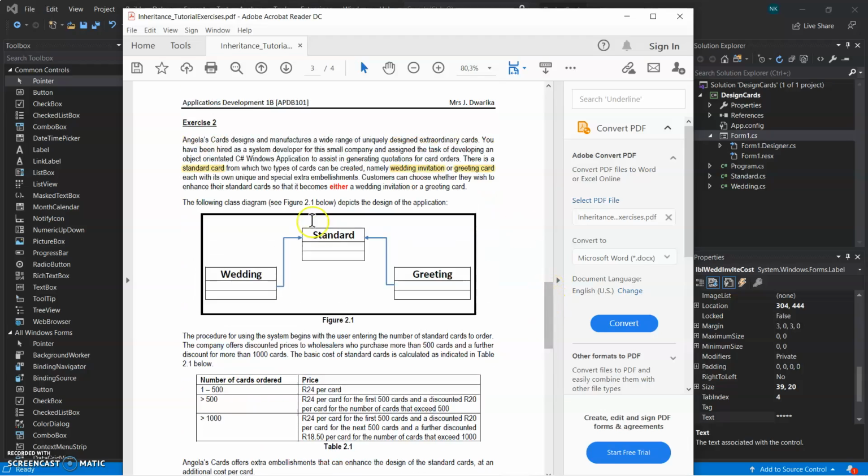So it is possible that the customer can choose to enhance the standard card to become a wedding or a greeting card, but the standard is the normal card design. These are just normal cards, and then the customer can choose whether they want the wedding card or the greeting card.